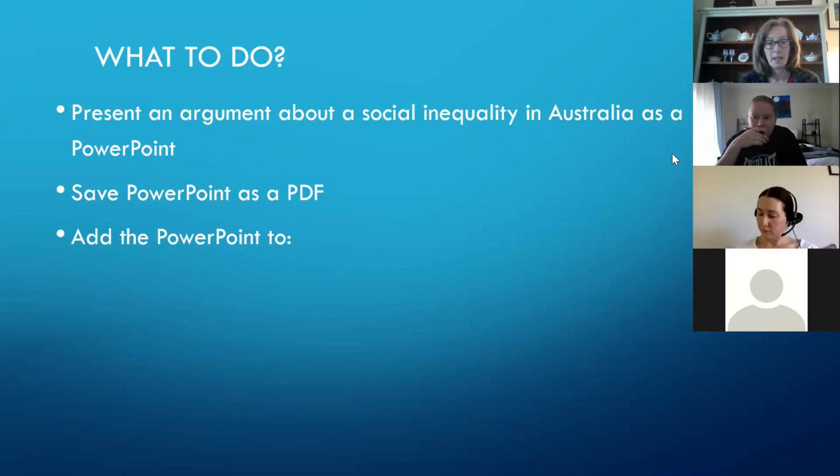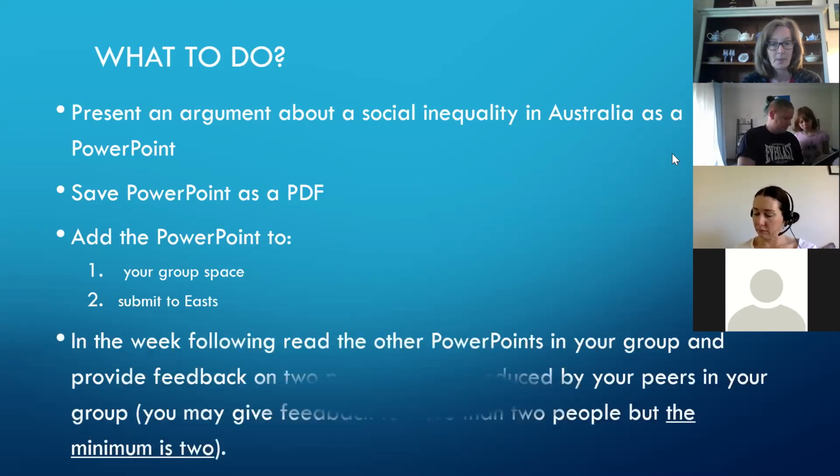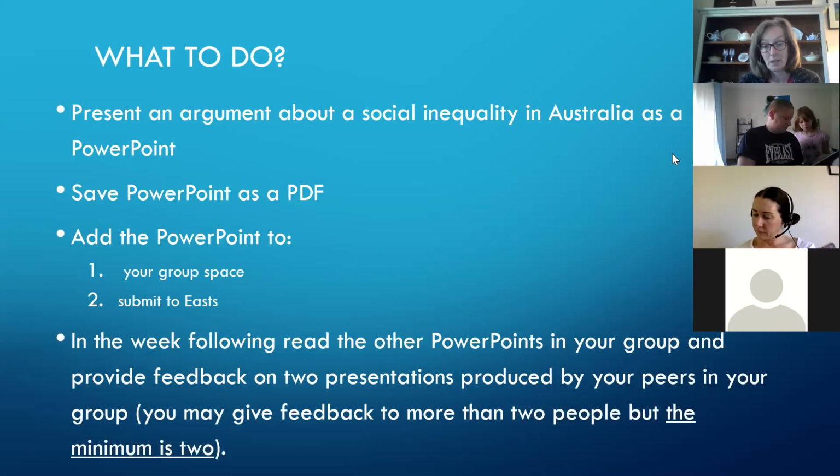Okay, then after you've saved as a PDF to make it manageable, you're going to add it to your group space and you're going to submit it to Easts. So it goes into the group space for the benefit of your peers and it's going to go to Easts to get marked. And after everything's been uploaded, you get approximately a week to go in there and give 2 of your peers some feedback.